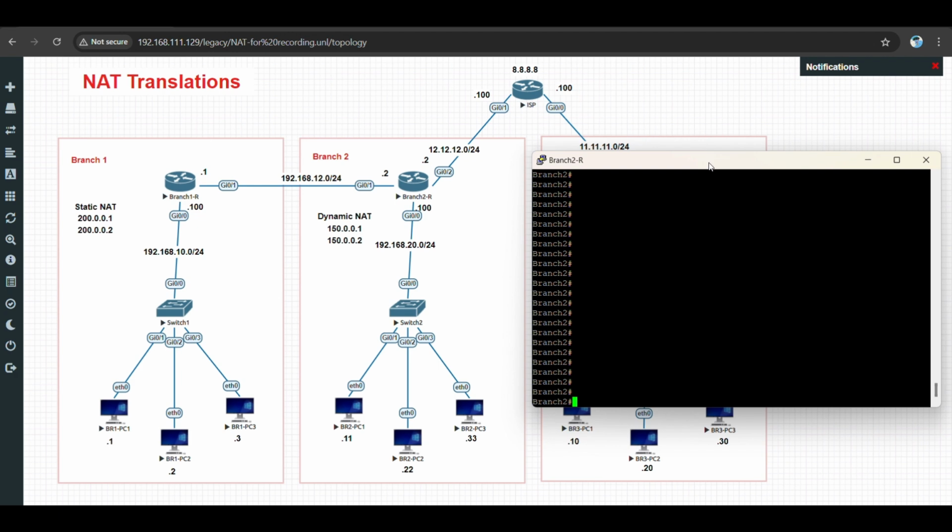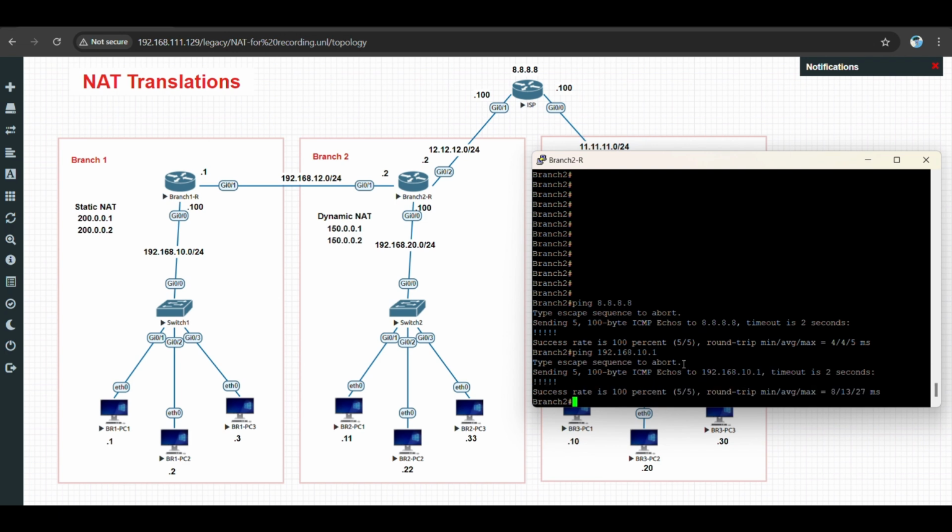Now just check with ping 8.8.8.8. See, we have communication and we can reach till this PC. I'm pinging from here to here. Ping 192.168.10.1. We have reachability.